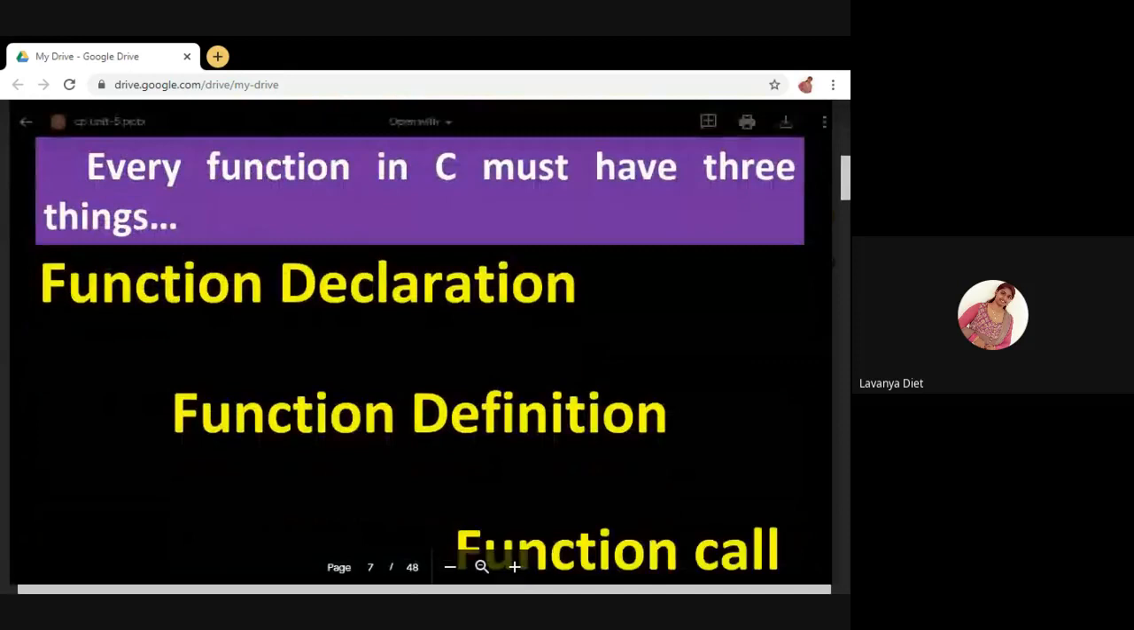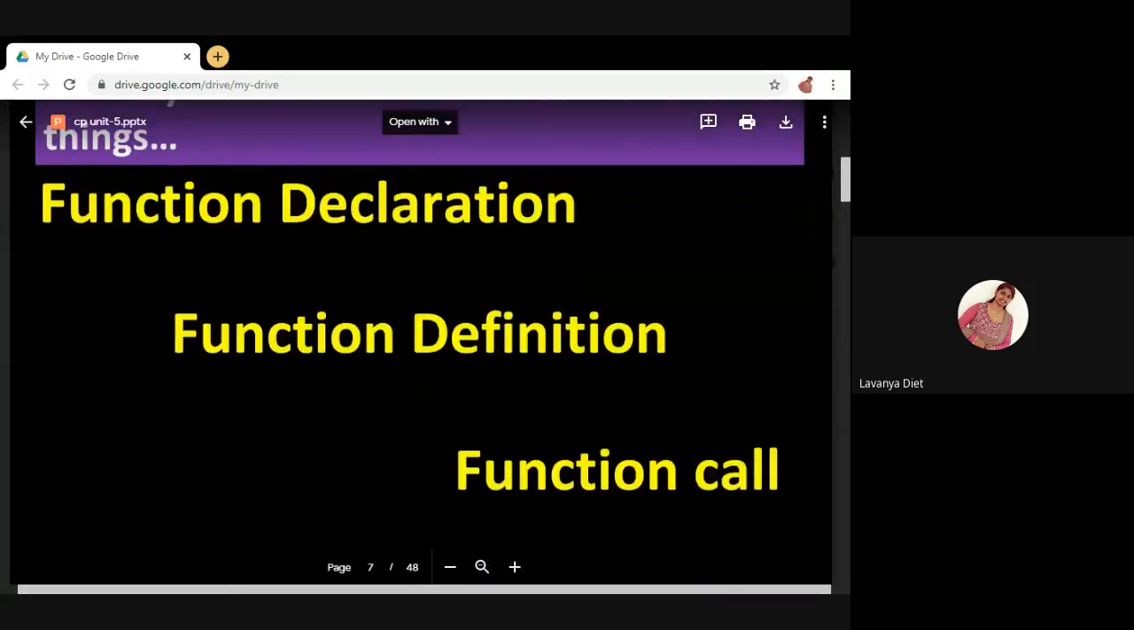Next, every function in C must have three things: function declaration, function definition, and function call. This is very important.